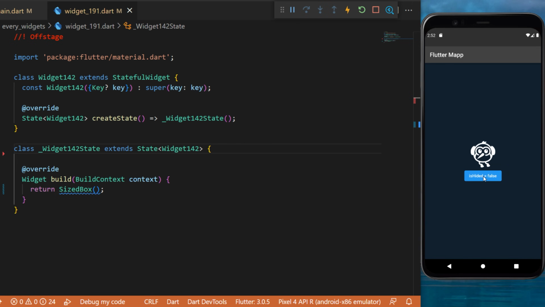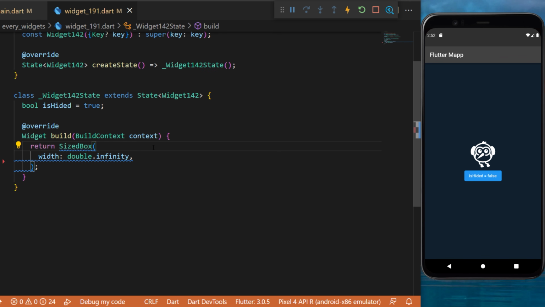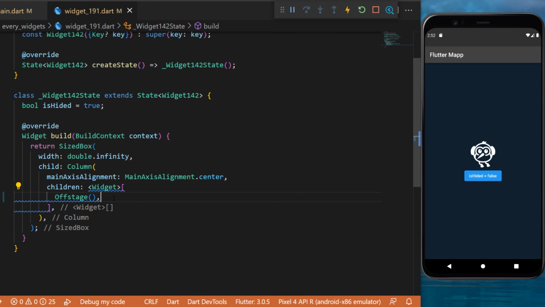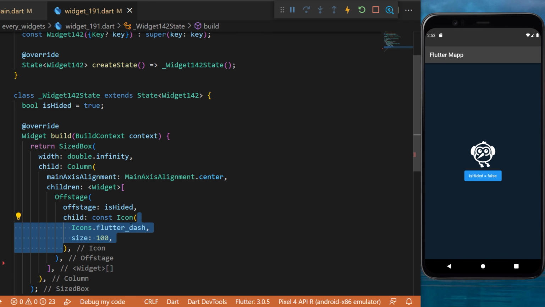The offstage widget. As you can see, when I press the button, we have the icon Flutter Dash, but when I repress, the icon will disappear. I will show you how to use this widget. First, we will create a variable isHided, which we will set as true. Inside the sized box, we will use the width double.infinity, child column, and in the children, we will use the offstage widget. The offstage argument will use the variable we created, and the child will be an icon Flutter Dash.